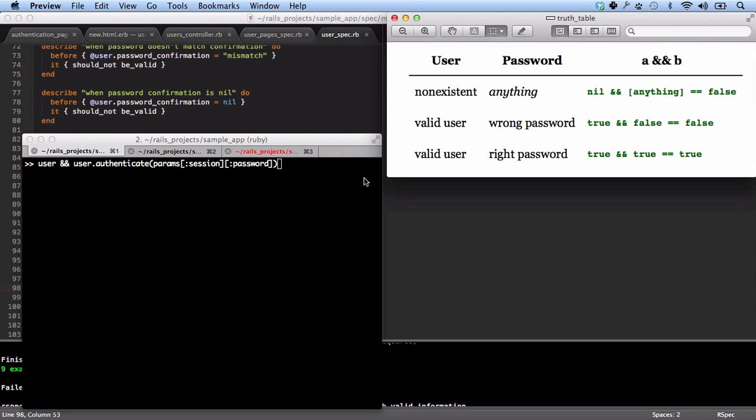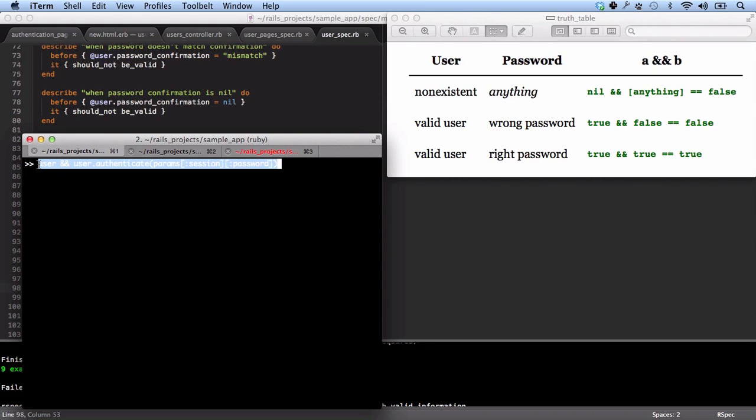Remember, anything other than false and nil is true in a Boolean context, so in particular a valid user is true. We'll get true and false because this authenticate will return false, which yields false. True and false is false. But only if the user exists in the database and this authenticate is given the right password will we get true in both cases, so we get true and true, which is true. In other words, this expression here evaluates to true if and only if the user corresponds to a valid email address and the password is correct.